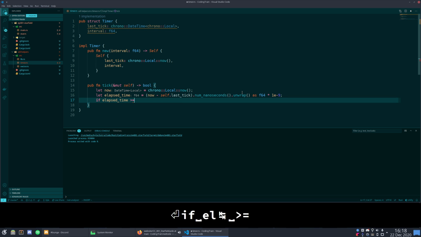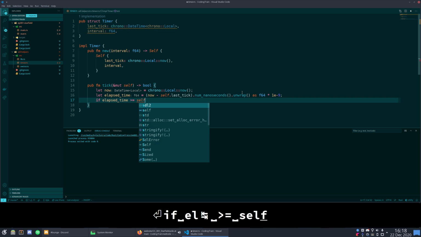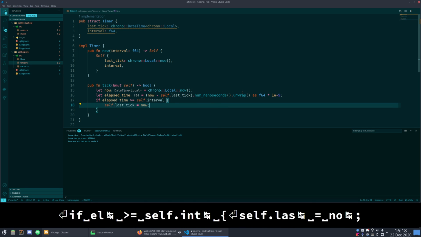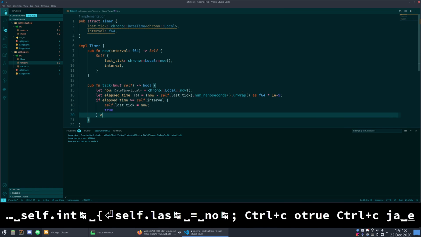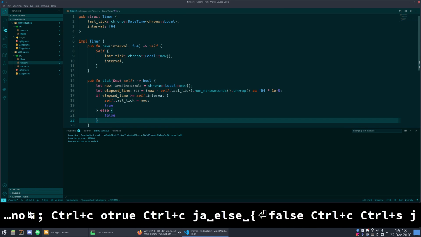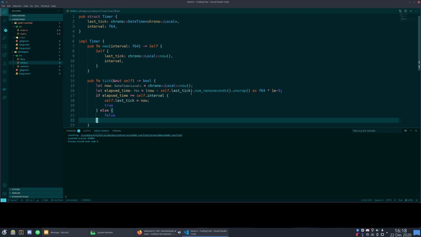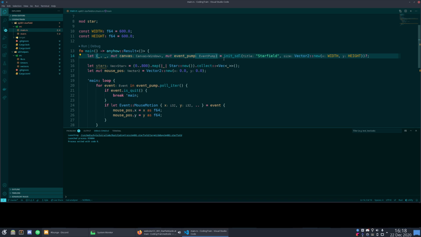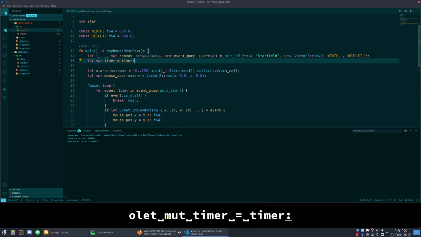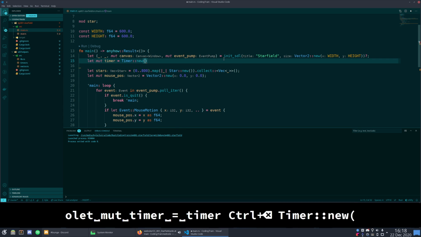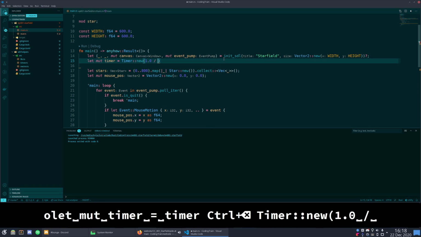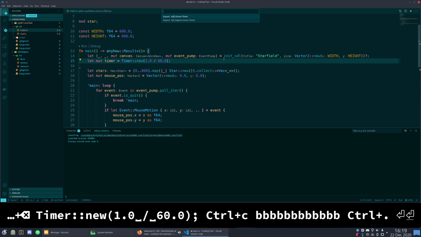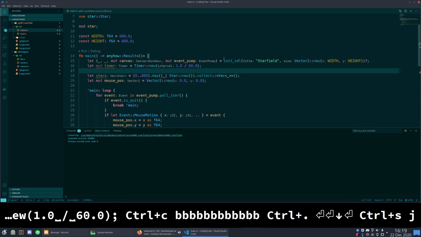If elapsed time is greater than or equal to the interval, last tick is now, and we return true. Otherwise, we return false. And there we go. I think that's a functioning timer. Let's go back to main, create a timer, and we're going to say every 60th of a second. There we go.